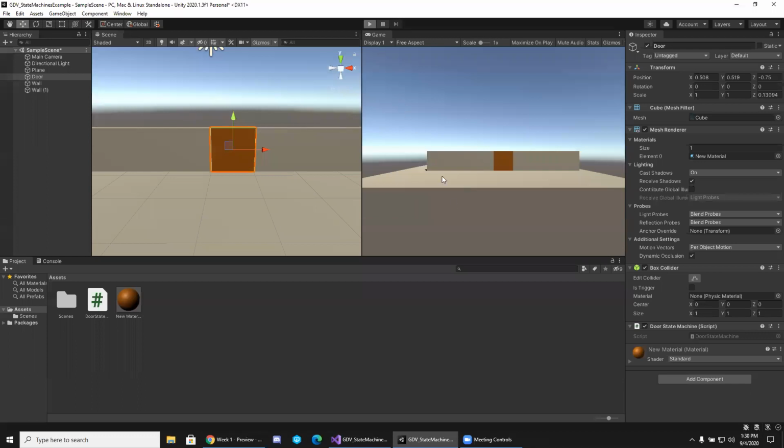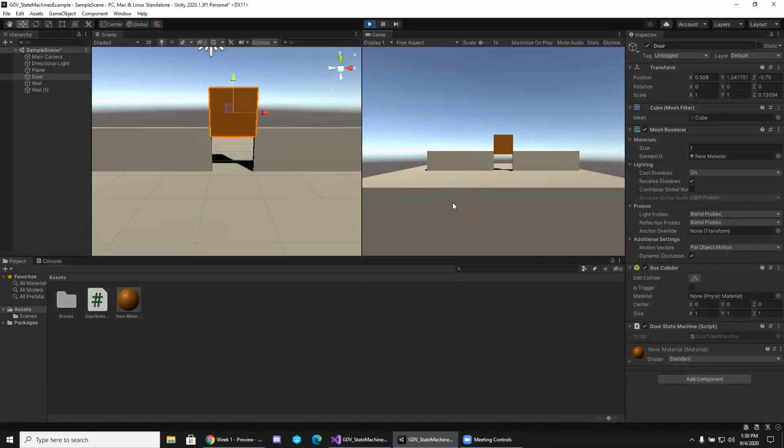And we should have it opening up again. Press space, and it is going up. Press space again. We've got it closing back down.